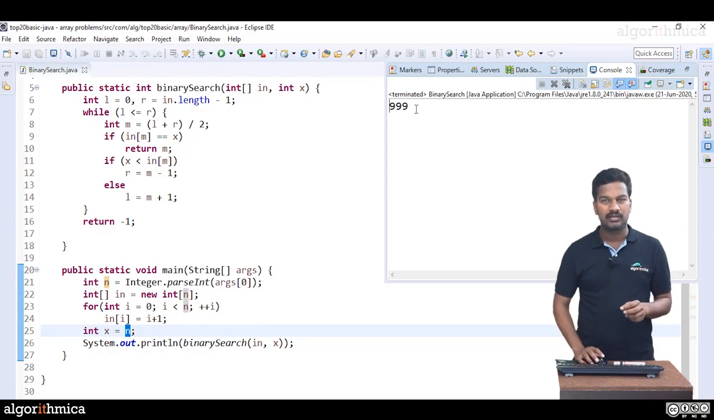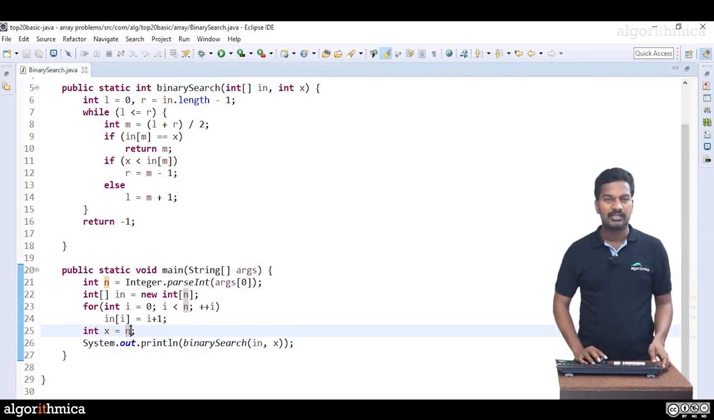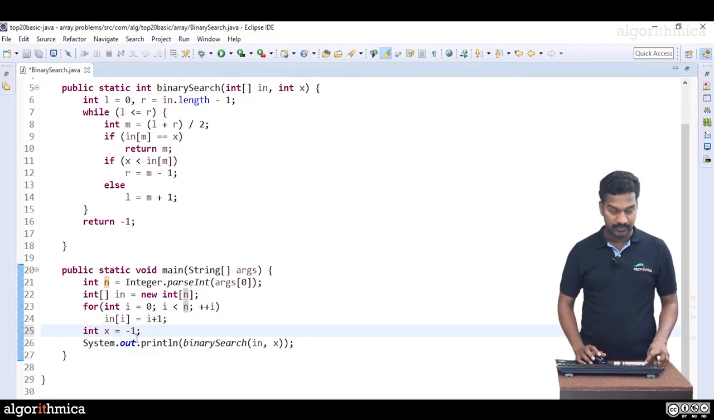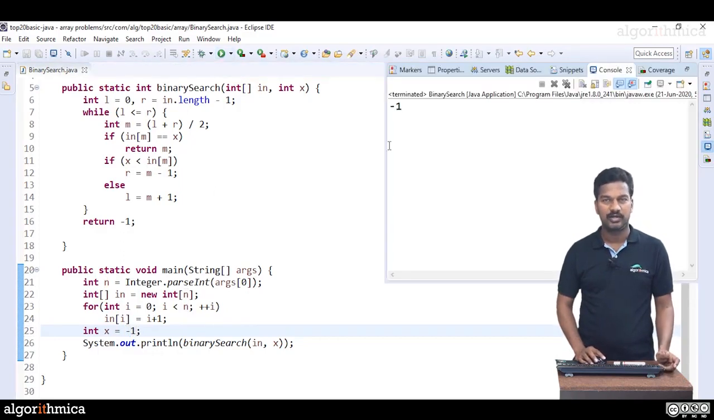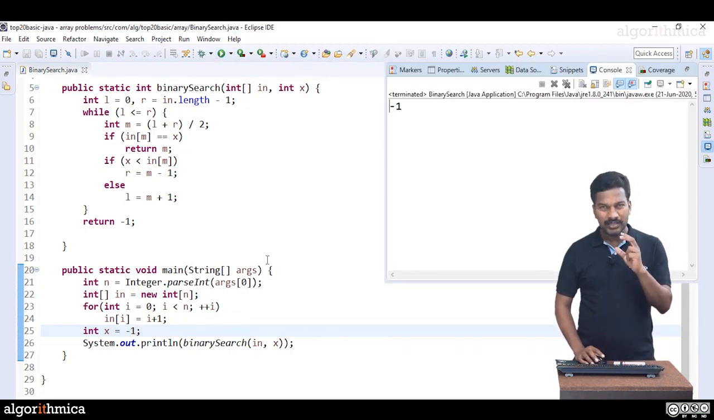But so how to fix? Now what if the element is not there? Let's say I give n equal to -1. Element is not there. Let's see what is the result. You are getting -1. You can give different values now. You are going to get the correct result. But what is the most subtle bug available in this binary search code?